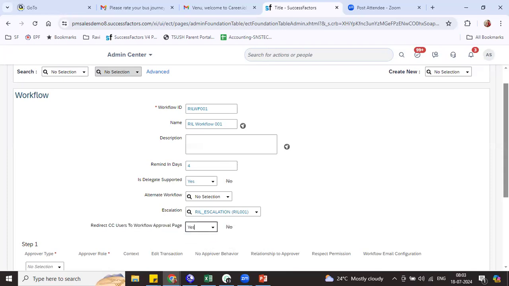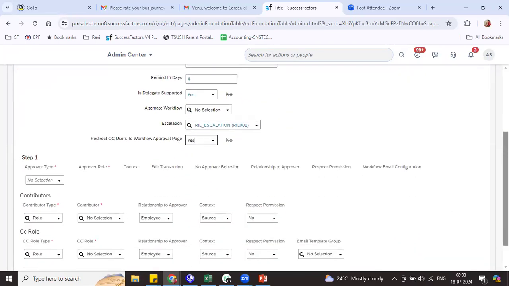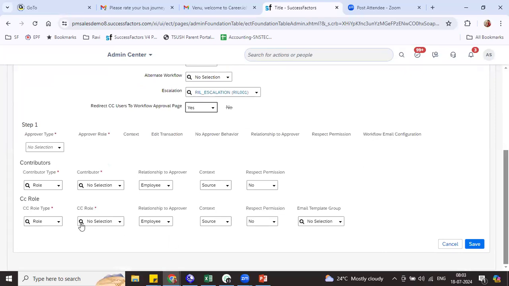Redirect CC users to workflow approval page. Yes, that means at the end of the workflow, system would be sending the notification to the people that we added here. And these people will receive a notification, and the notification contains a link. When they click on that link, it takes them to the workflow page. If I say no, system will still take them to SuccessFactors page, but it lands upon the home page instead of workflow page. If I say yes, it takes you to the workflow page directly.